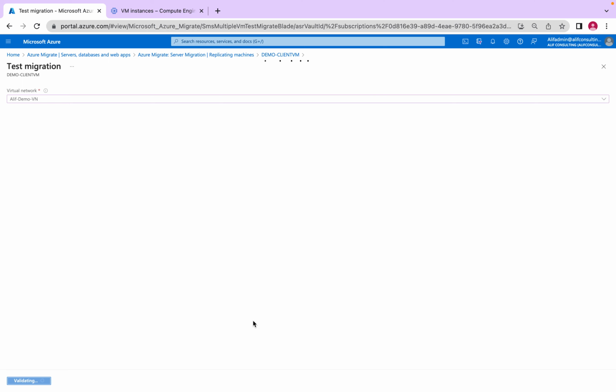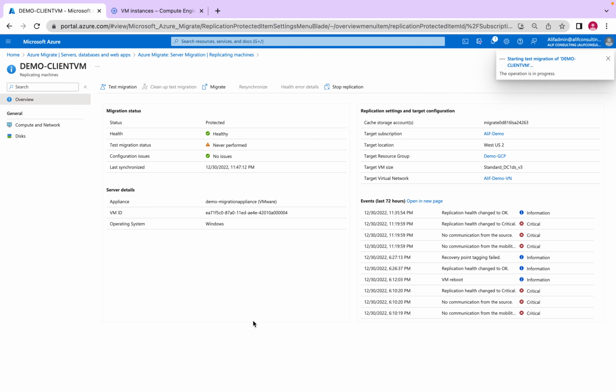As soon as you've done the test migration, it's going to create a VM from the last available snapshot as a test VM, which will have "test" at the end of the VM name. Then you can log into that VM and see if it is successfully running in Azure.